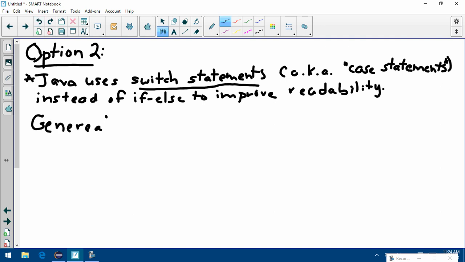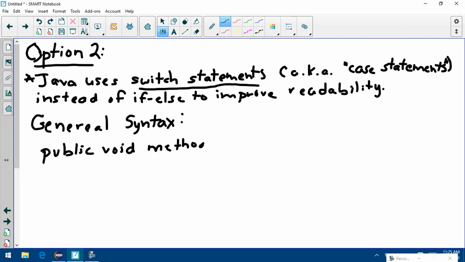General syntax. So the way the code is written. You're still going to have to put this inside a method, so it's part of another method. So you'll have some sort of public void, whatever it's called, method name, I'll just say for something in general.